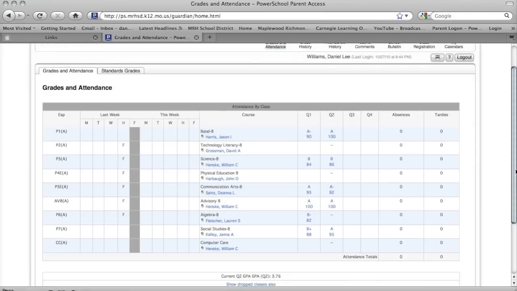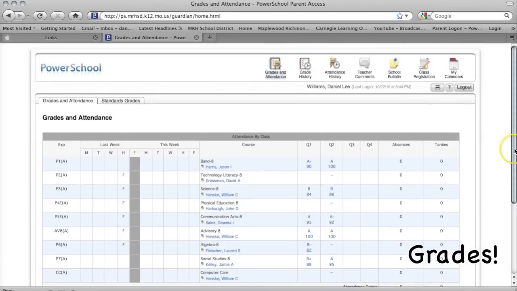Then your grades will show up in a little table, and your absences, tardies, and attendance will be on the right of that. Right now we're in quarter two, so that's what's showing up as my grades. You can do a lot here. Grades and attendance is where I'm at now.